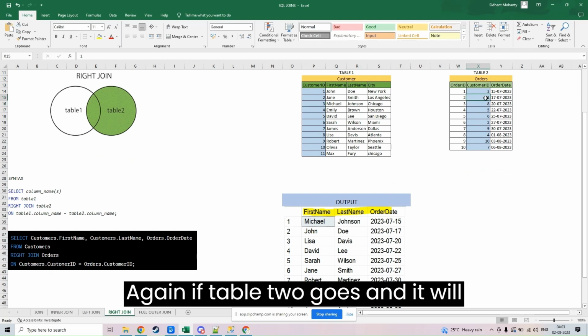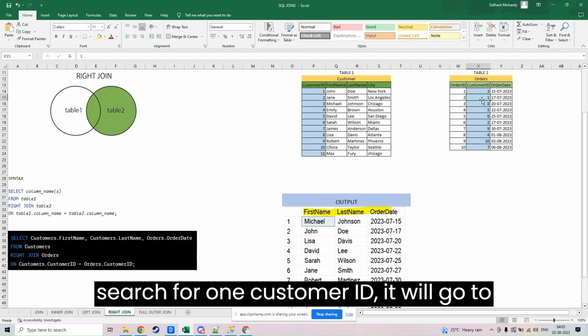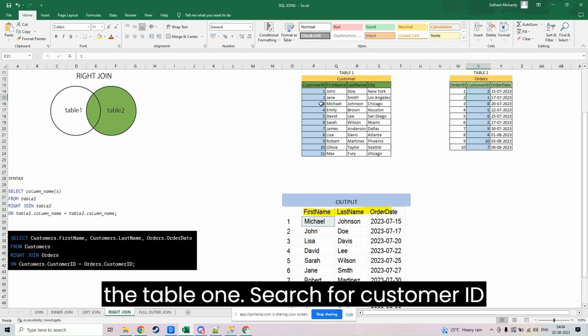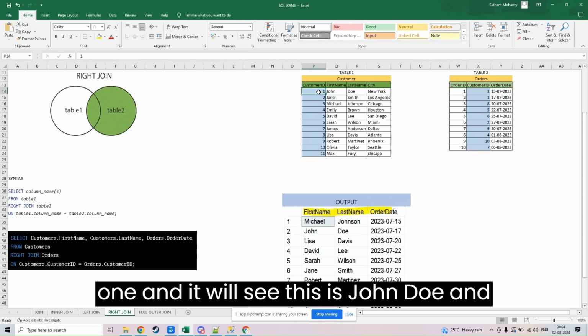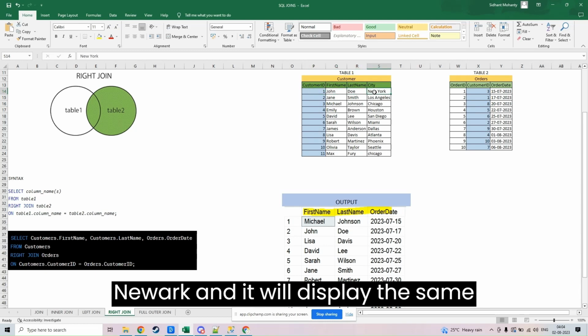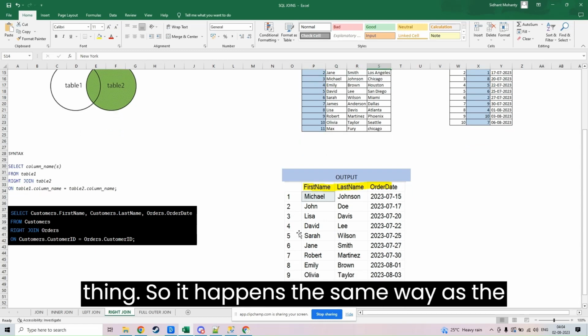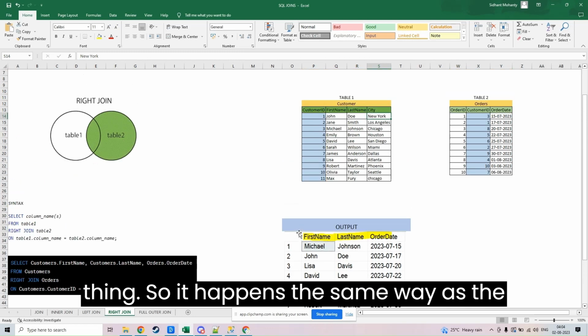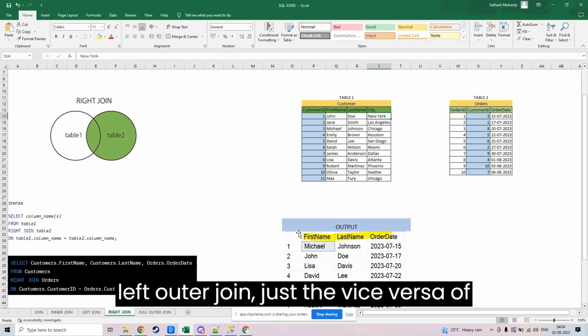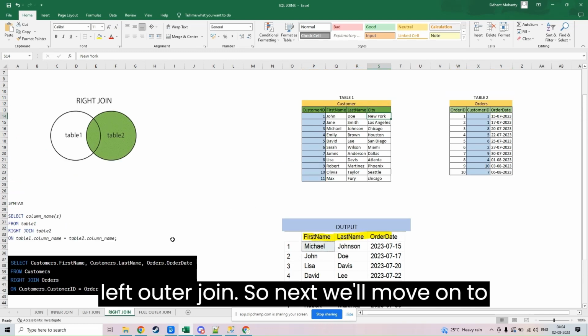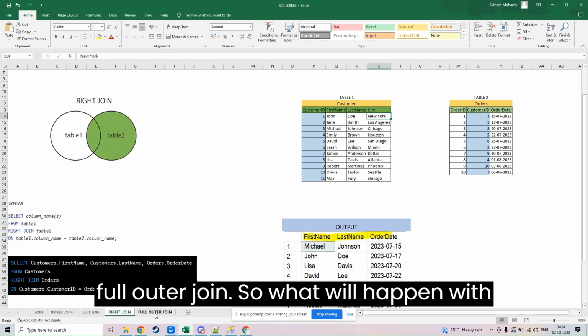Again, if table 2 goes and searches for one customer ID, it will go to table 1 and search for customer ID 1, and it will see this is John Doe and Newark, and it will display the same thing. So it happens the same way as the left outer join, just the vice versa of left outer join. So next we'll move on to full outer join.